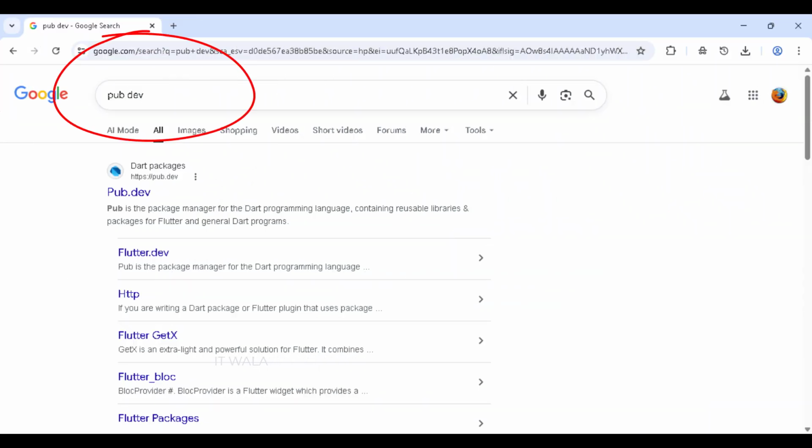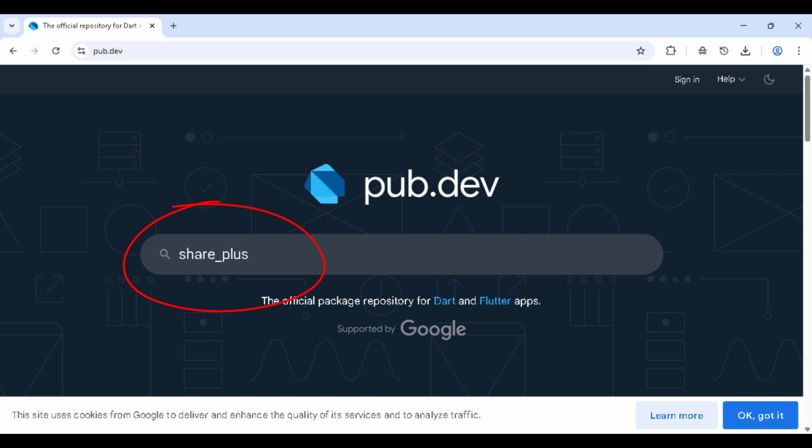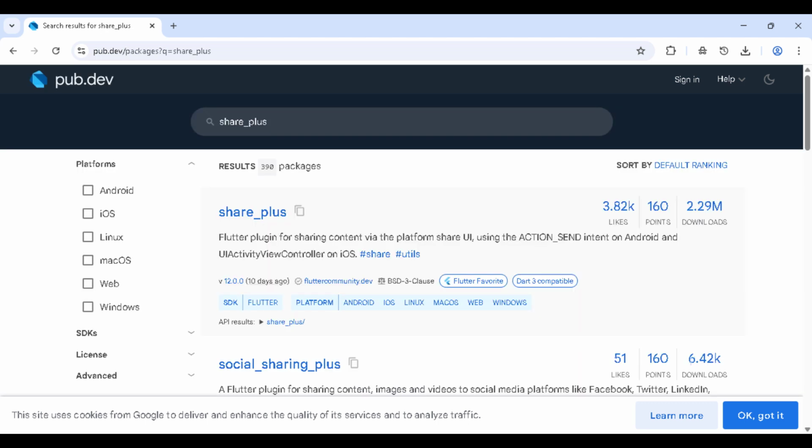To do that, Google pub-dev. Open this website. Here, search share_plus. You will see many packages by this name. Choose this one, which has more than 2 million downloads, and is developed by fluttercommunity.dev. Click here.